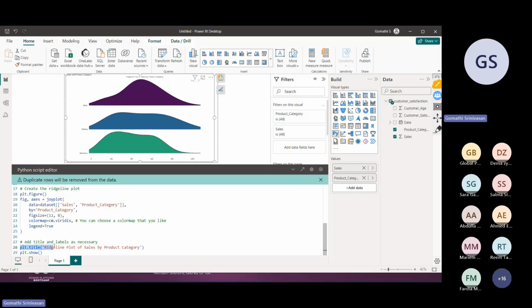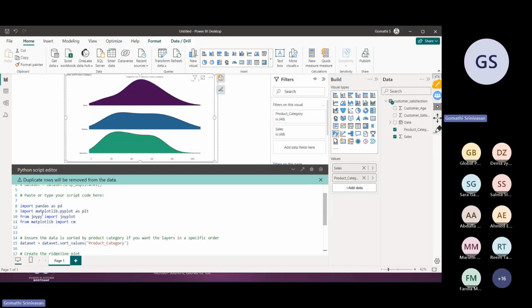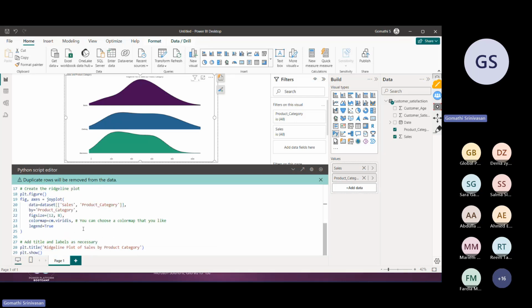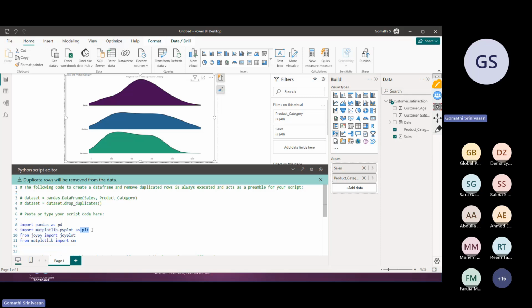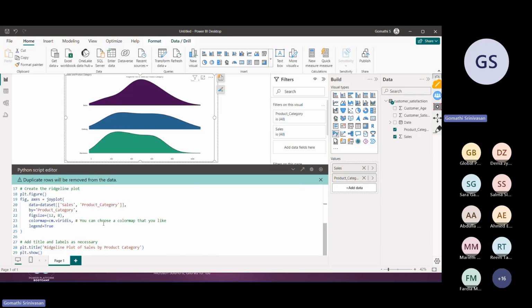And then I'm setting a title for my plot, for my visual. This plt.title you can easily set through matplotlib. This is the base library, which we use if we want to generate any visuals. plt is the alias we have used. If I hadn't given the alias, it would be matplotlib.pyplot.title. The title is: ridgeline plot of sales by category.